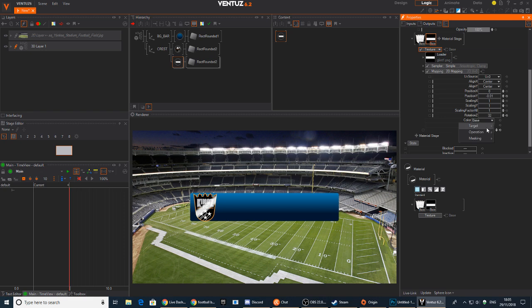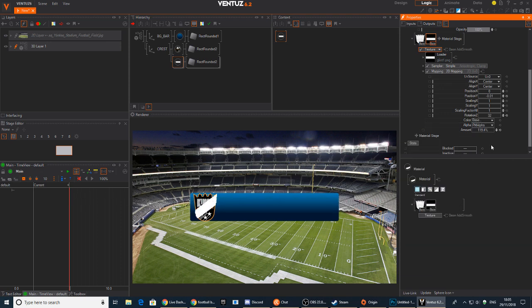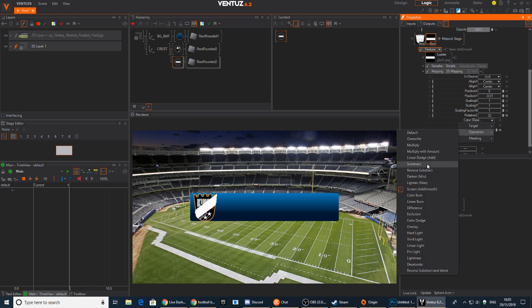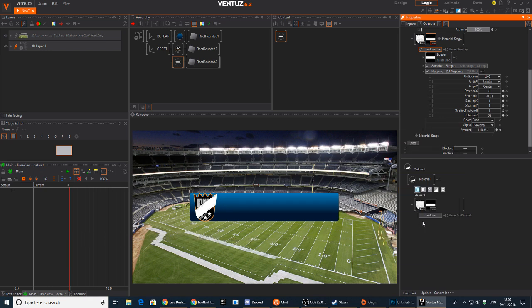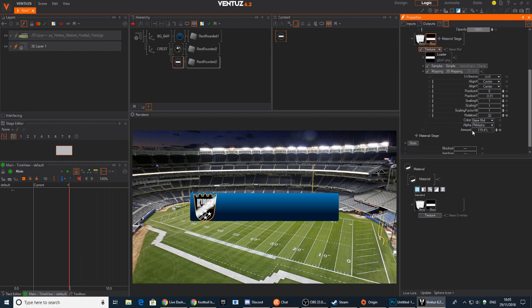Oh, color. Let's try multiply. Screen. No, doesn't work. Not screen. Let's try the other ones. Overlay. No. Multiply.